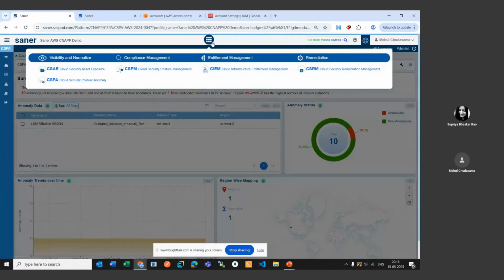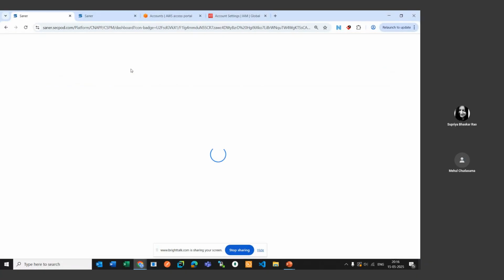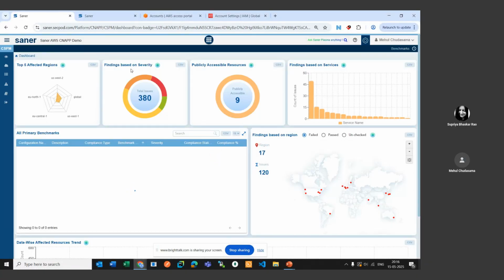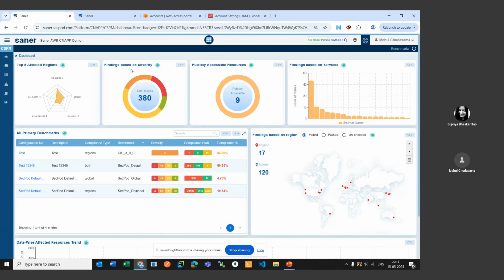Let's move on to our next module, which is CSPM. This is where we use compliances to identify misconfigurations in your cloud infrastructure. So we support benchmarks like CIS, NIST, HIPAA, and all the other benchmarks. And we have also created our in-house SecPod default benchmark, which is for global and regional resources, which you can say is a superset of all the other benchmarks. And also you can say it's best of all the worlds.